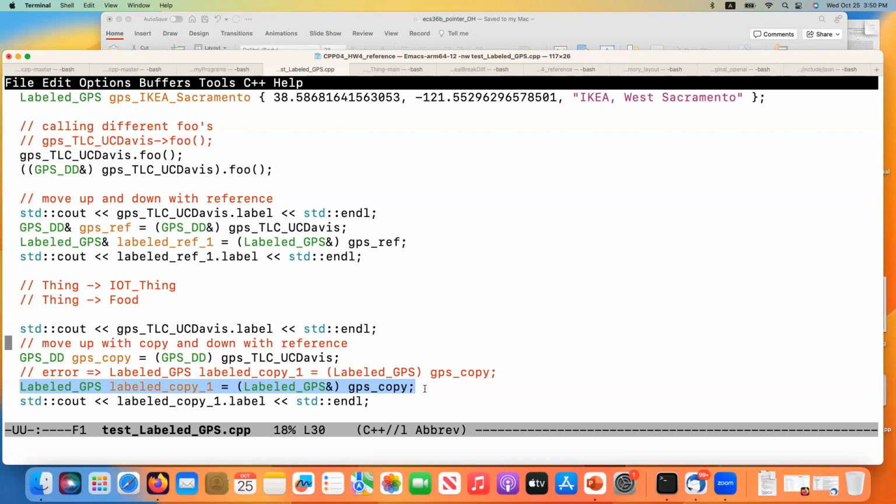Okay, now I'm going to ask you a bit of a tricky question. You see that before I did this go up and down, but now my up and down is no longer reference up, reference down. I'm doing copy up, reference down. That's all I can do based on the G++ compiler. Okay, so before and after up and down, see how I verify? I want to actually print the label. That's the same thing I did. So I print the original GPS TLC Davis label. At the end, I print label copy one dot label after the copy and down.